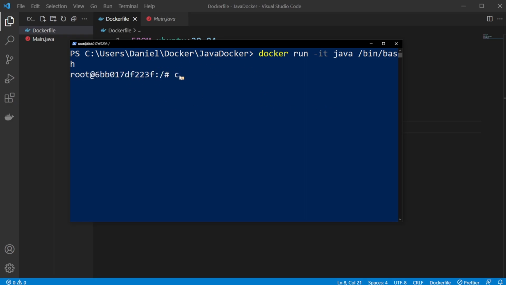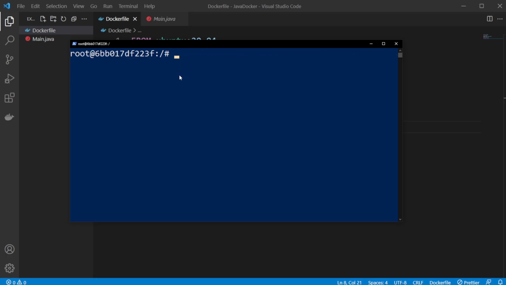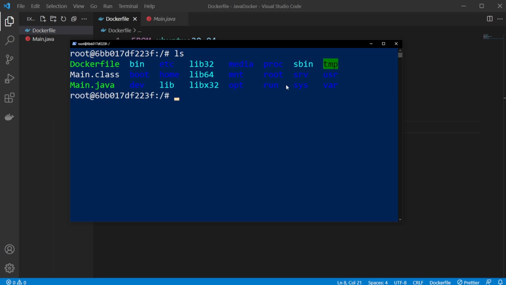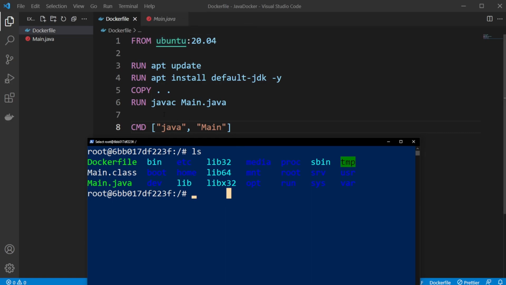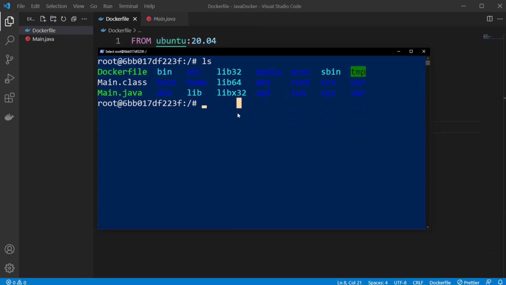So now, technically, I am inside my Ubuntu environment in this container. So if I do ls, we should be able to find our main.class file and our main.java file. So we have the basic Java file and the compiled version. And I can similarly, as we just did inside the Dockerfile using CMD, run main using java, I can do java main. We get hello world.